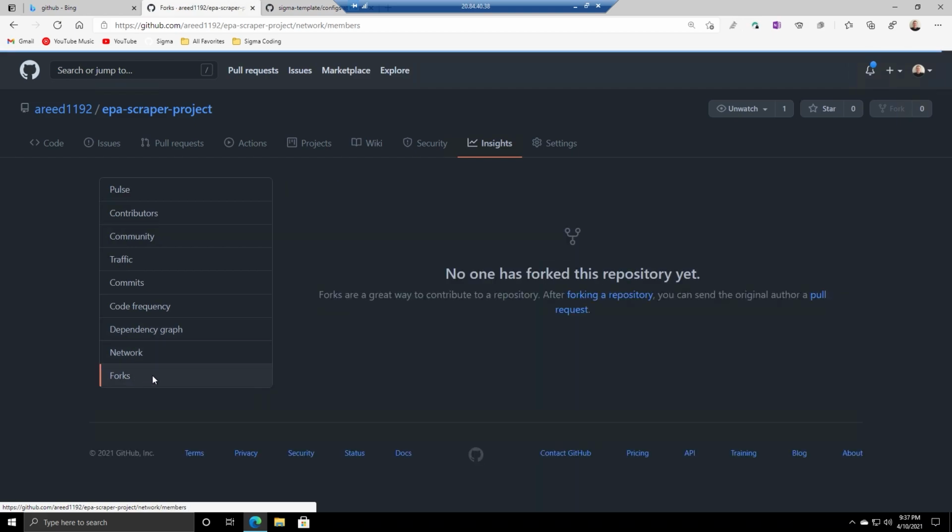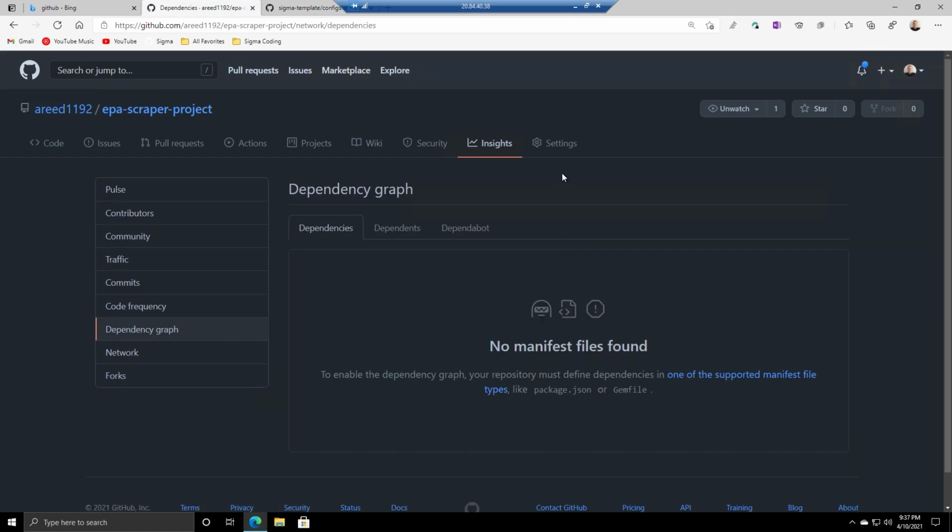Network graph, never really use that. Forks, so if people fork it, you can also see it here. Dependency graph, we already talked about that. Okay, so that's kind of the main tabs.